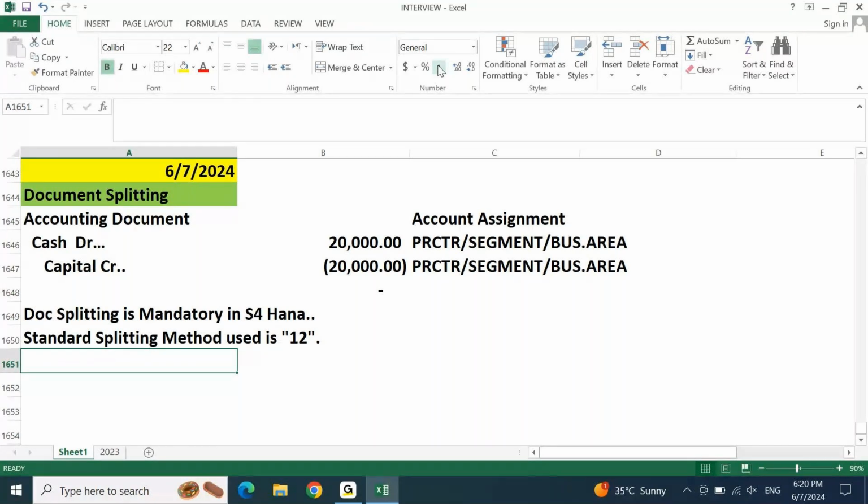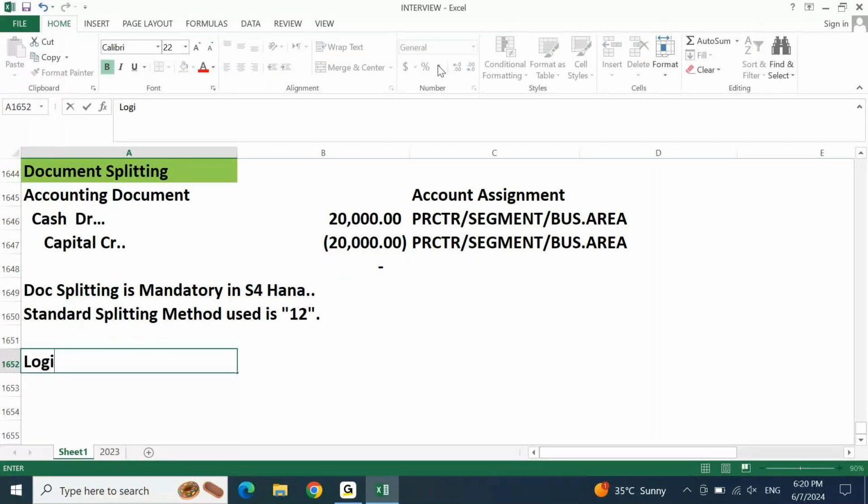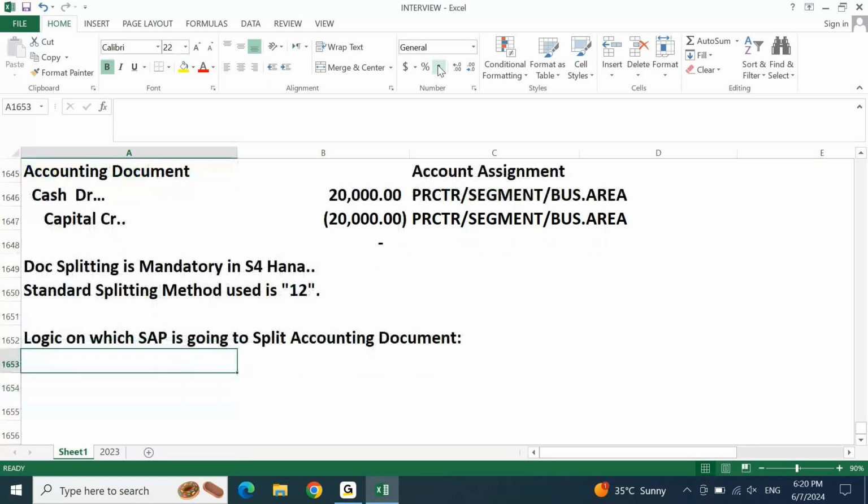Now, when we say posting of any accounting document, the logic on which SAP is going to split the accounting document. For example, if somebody is asking you on what basis the system is going to split your accounting document, you need to understand certain basic fundamentals. Now the first point, that is the triggering point or the key element for posting any accounting document, is your document type.